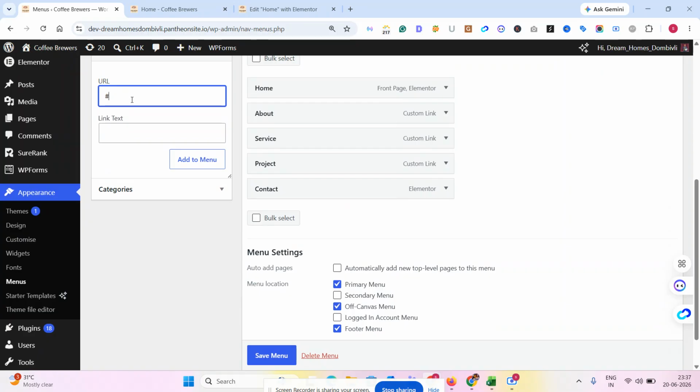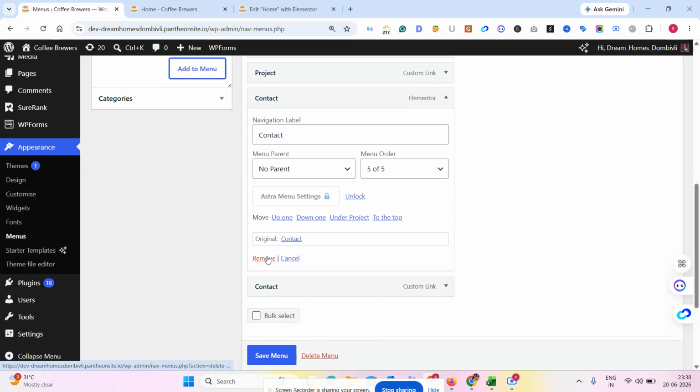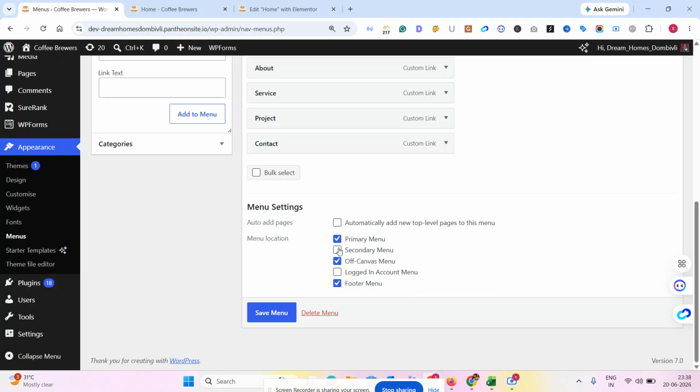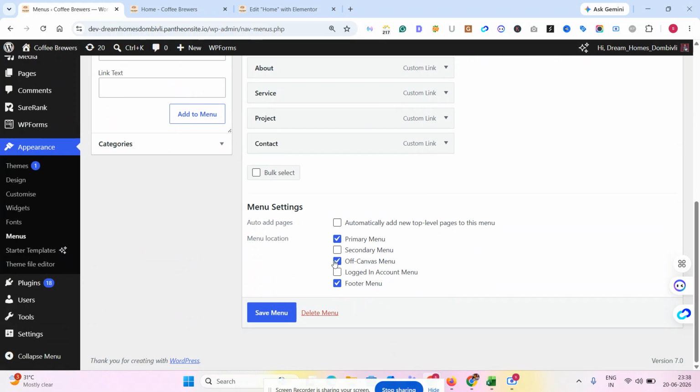So we'll put it hashtag contact. So menu. And I will just replace this. Done. After replacing all the Elementor pages with custom links, I will just remove footer. We'll keep footer separate and header separate and publish this.